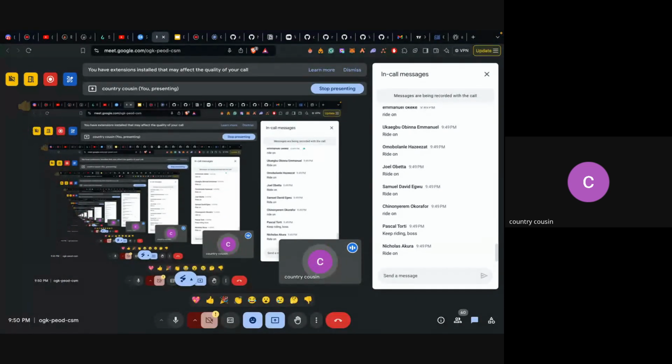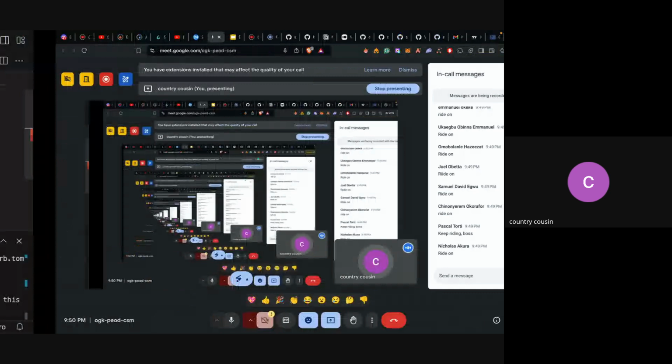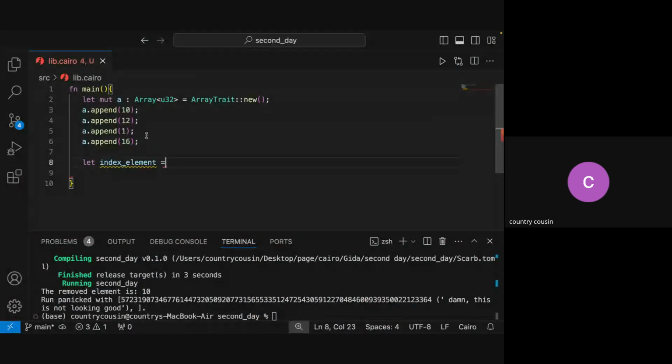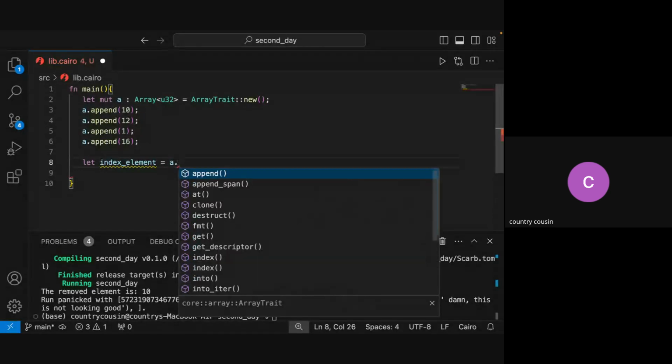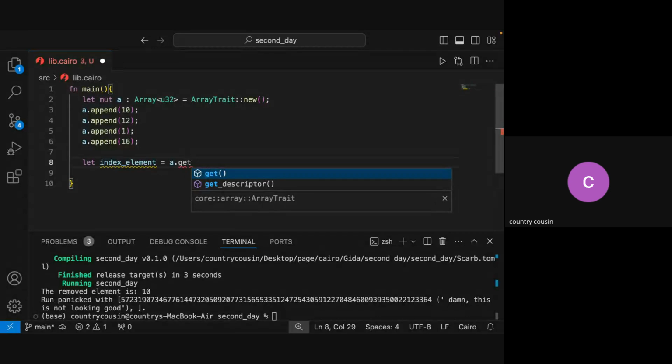Let's go back to our VS Code. So let's try and see if we can access an element here. And now I go for the array, which is a dot get. I'm trying to get the element at where? Let's get the element at 1. Remember, it is 0 based. So 0, 1, and then you know how it works with computer memories.